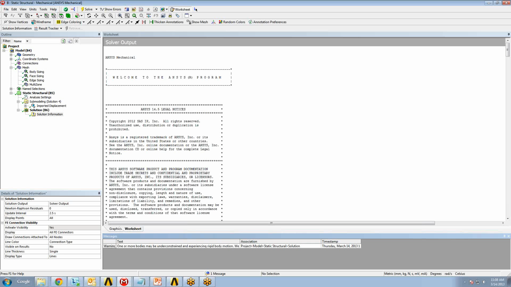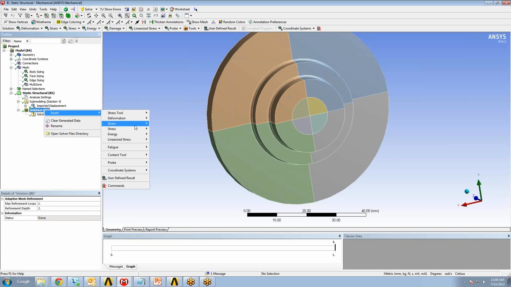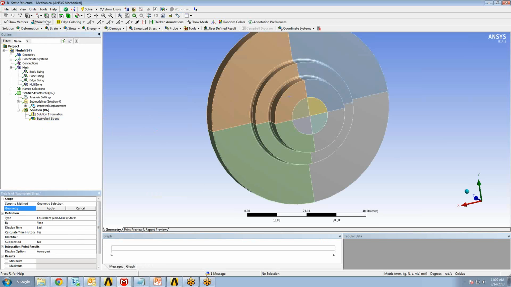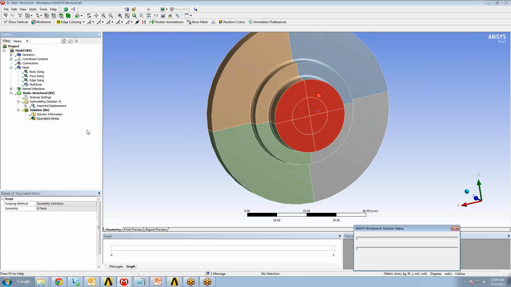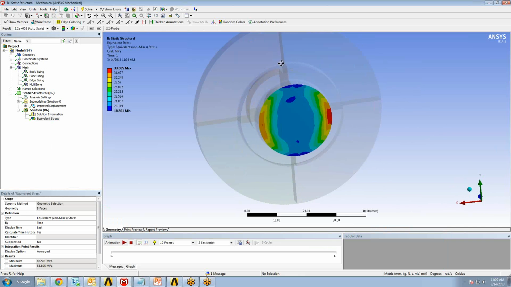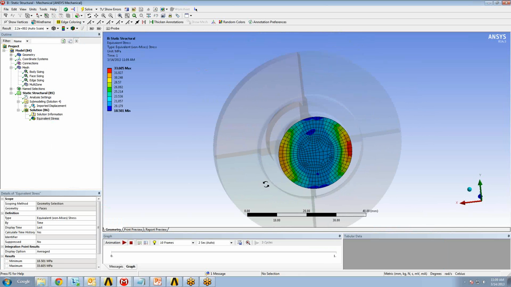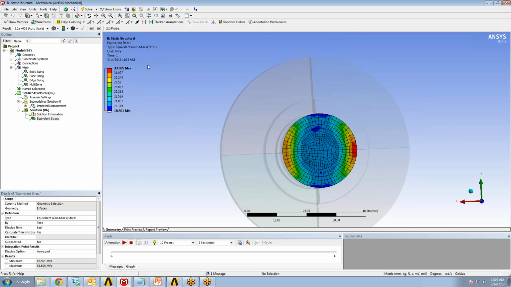If the stresses aren't comparable in the submodel and coarse model, the boundaries need to be moved further away from the stress concentrations in the submodel. Refining the mesh on the cut boundaries in the coarse model can also sometimes help with this problem. So now I'm going to insert a stress and scope it to this cut boundary. Right, so you can see it's about 33.6 megapascal maximum and about 18.5 megapascal minimum. And this kind of stress distribution.